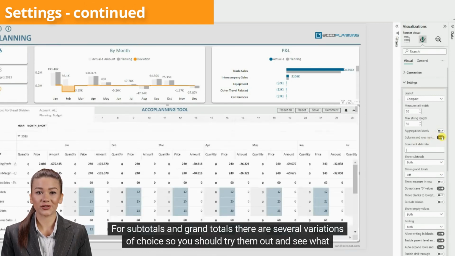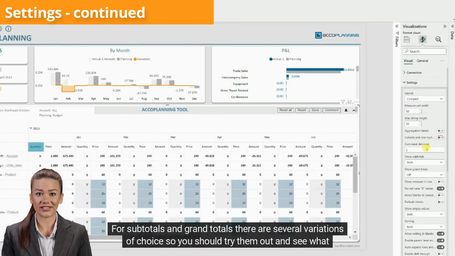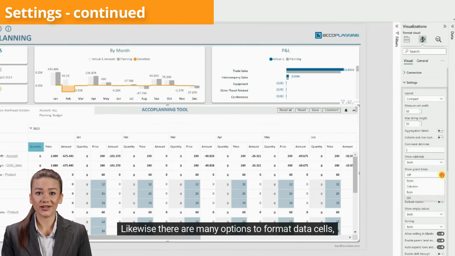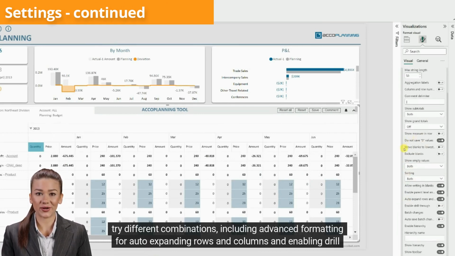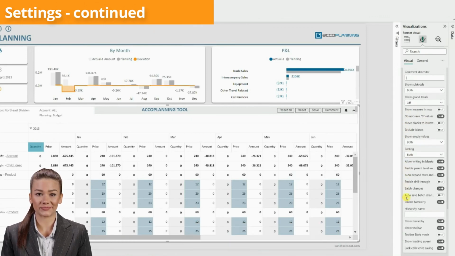For subtotals and grand totals, there are several variations of choice, so you should try them out and see what you like the best. Likewise, there are many options to format data cells. Try different combinations, including advanced formatting for auto-expanding rows and columns and enabling drill-through.